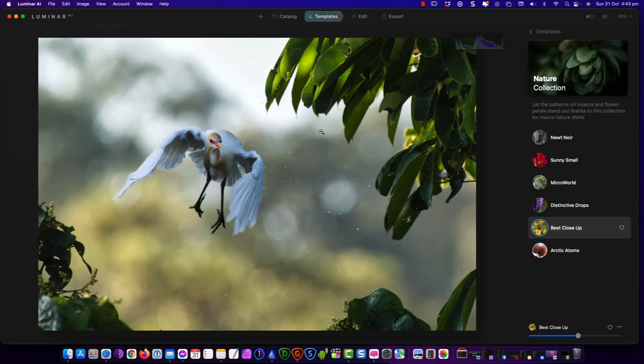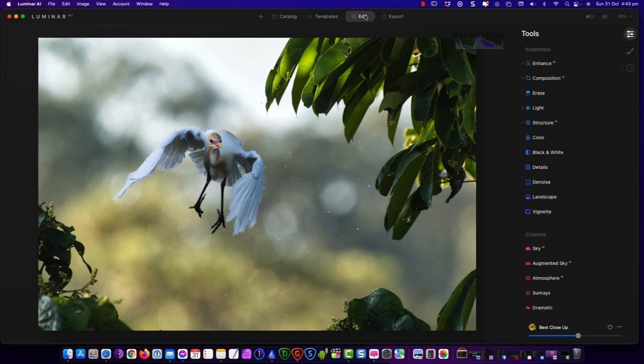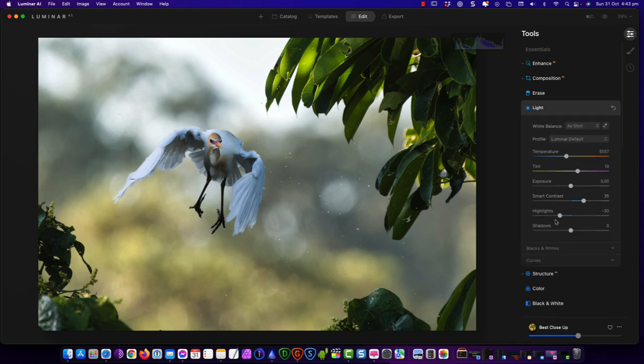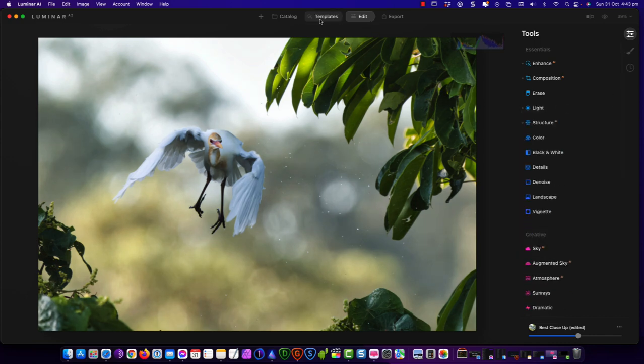And, you know, you might want to mess with the edits a little bit after you've applied a template. Come back over here, maybe pull up some shadows or something with this one, etc. A little bit of exposure, not much. And, you know, that might be your thing. So I guess templates first if you're going to use them. I actually don't use them. I only use the Essentials tab. But templates first, and then come in here and do your final edit.